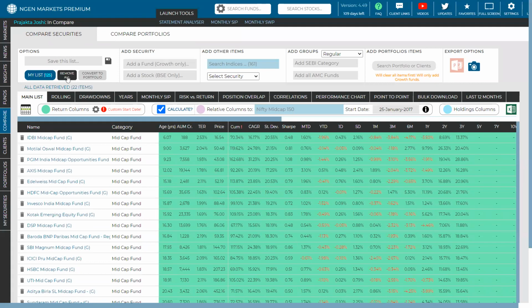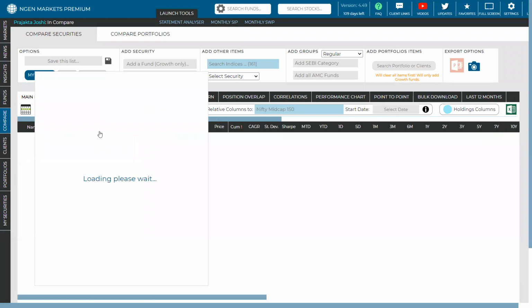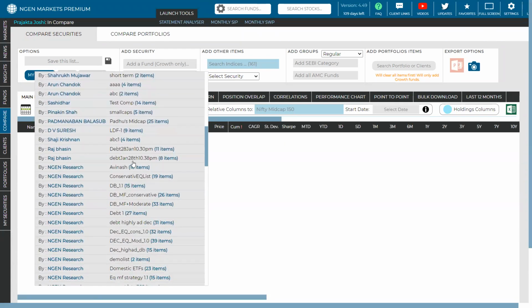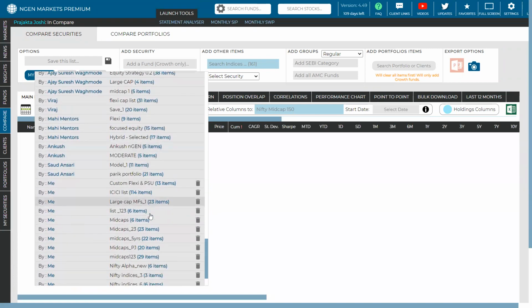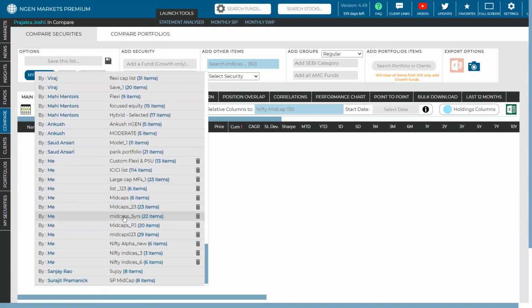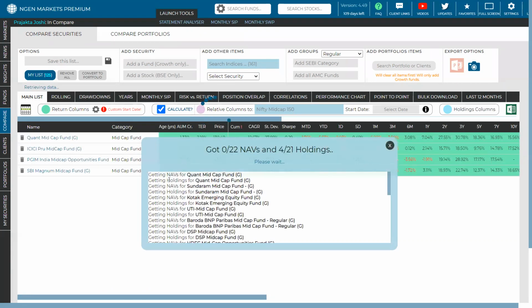And then when you want to load that specific list, all you need to do is click on My List, and find where you have saved it. So this is the specific list that I just saved, mid caps underscore 5 years. Just click on that and it will get loaded.